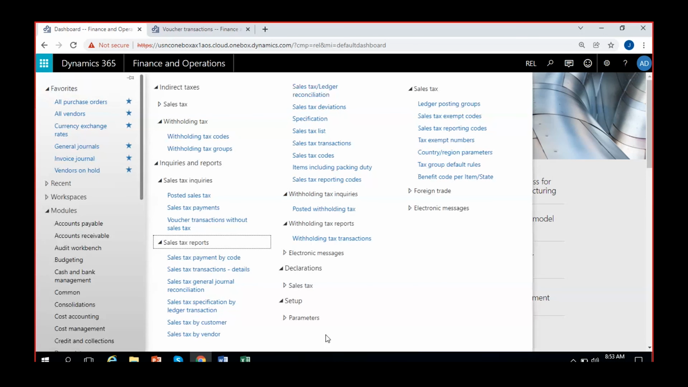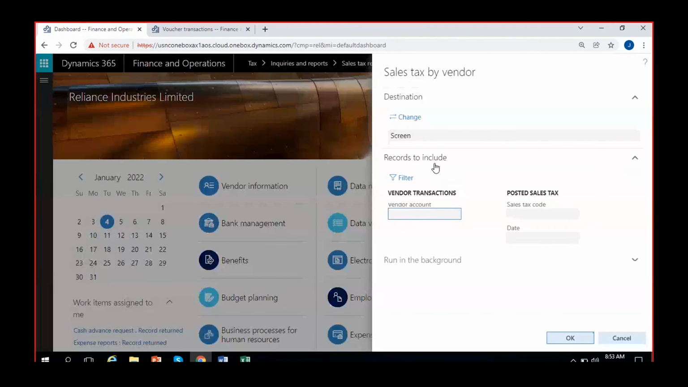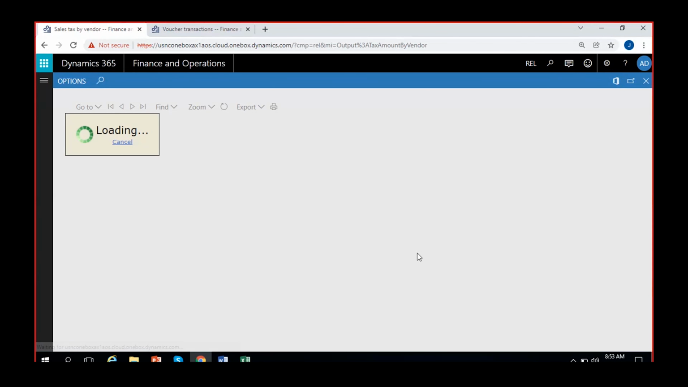What else important reports we have? Yeah, we have this sales tax by customer, sales tax by vendor. You can run this report if you want to. So sales tax by vendor generally gives you the tax amount posted for that particular vendor. You can include one vendor account or you can just run OK. So without filters we are running this report. It will show you the list of taxes posted for the particular vendors. I think we have used 2 or 3 vendors, not more than them.